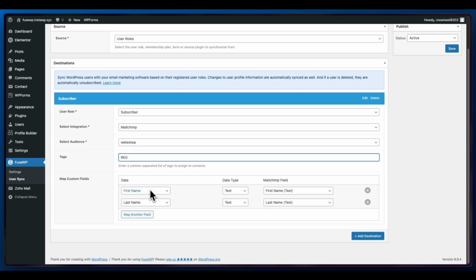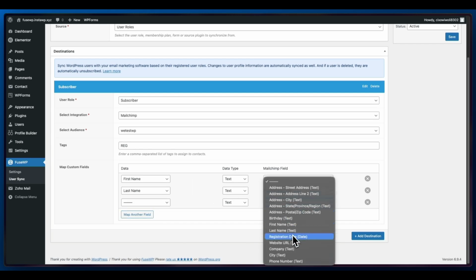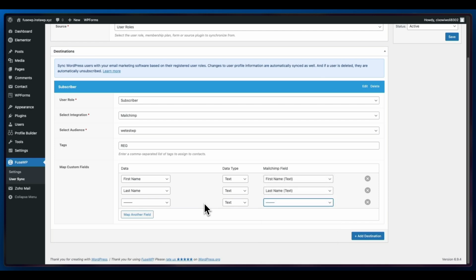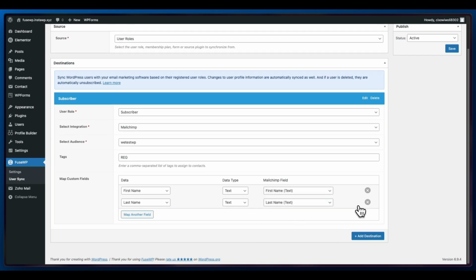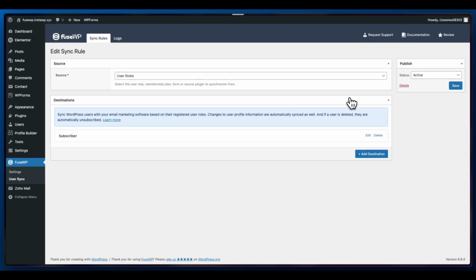By default, we're mapping first and last name fields to corresponding Mailchimp fields. If you want to, you can always add another field and then go ahead and continue your mapping. So here's a look at some of the available Mailchimp fields. And you can simply click on the X next to a field to remove it. And since we're done, we can save our settings. And then we can go ahead and test out our connection to see if a newly registered user will sync with our email marketing list.